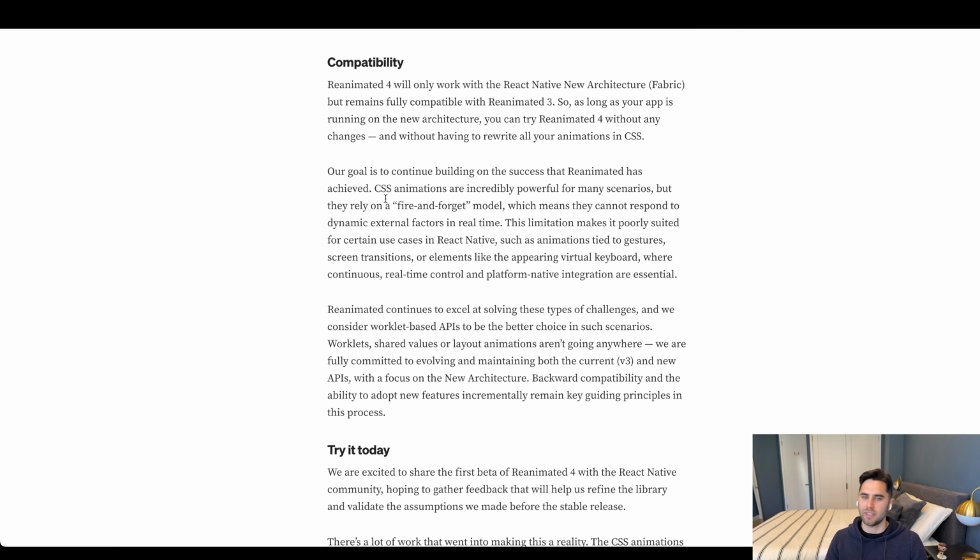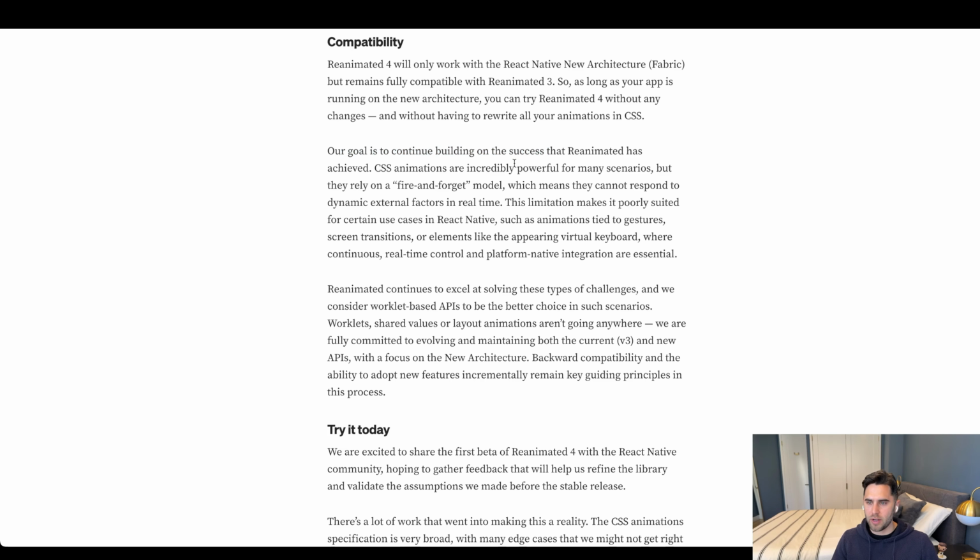Now, you might be wondering, doesn't this suck that I have to go to the new architecture? It has some issues with some libraries. This is actually great that it only works with the new architecture because it's a sign that it's actually implemented on the native side, and this isn't just syntax sugar. Our goal is to continue building on the success that Reanimated has achieved.